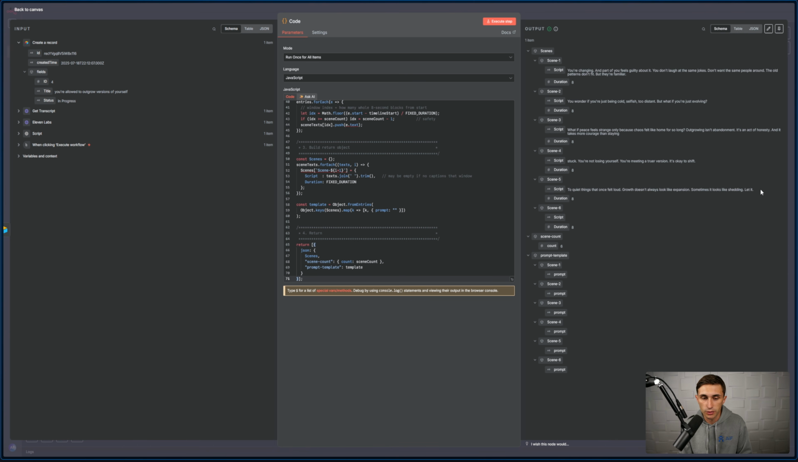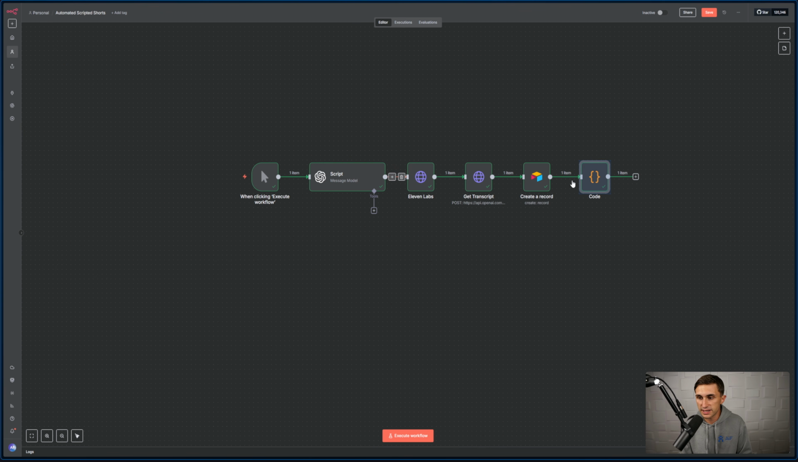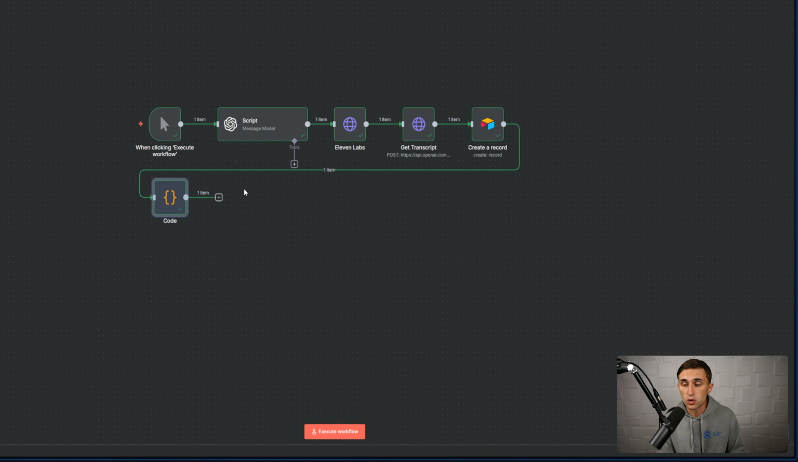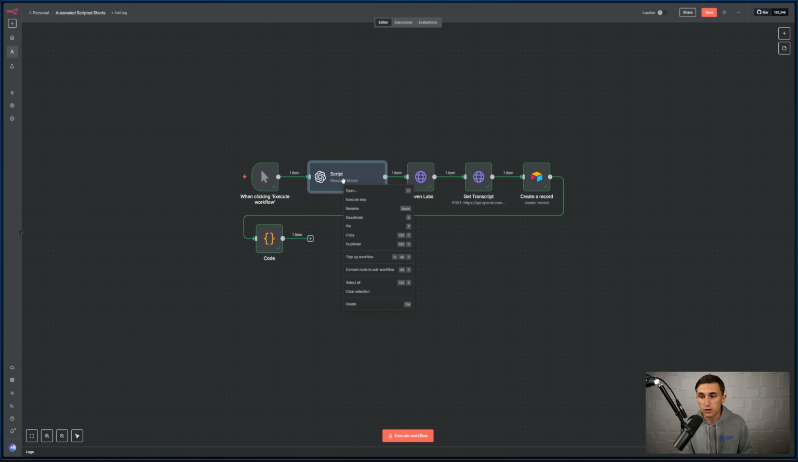Now I'll go back to Canvas, and the next thing we need to do is prompt the video clips. So we have this code node right here that's told it, okay, we need these many prompts, and these are the specific parts of the script, what the video is going to be saying at that portion of the clip. So what we can do is we can just duplicate our script node that we've already created right here because we're going to be calling OpenAI again. And this time it's going to be generating video prompts so that we can actually generate those videos. So I'll hit duplicate, and then I'll just connect this to the code node.